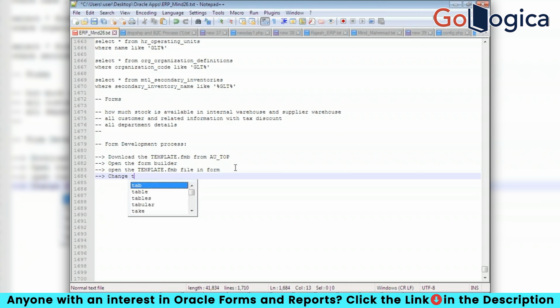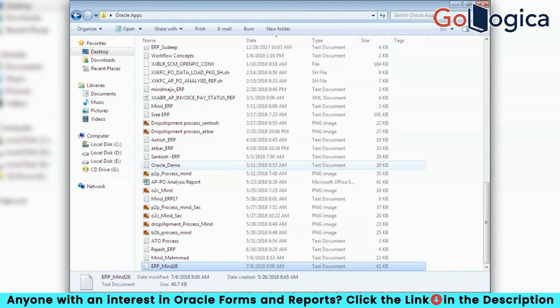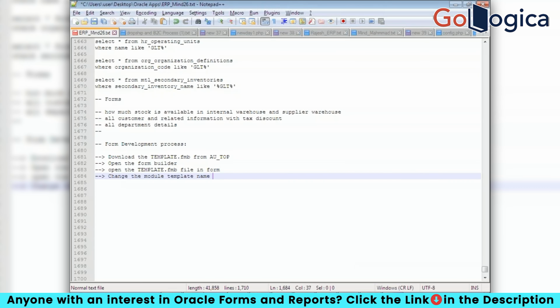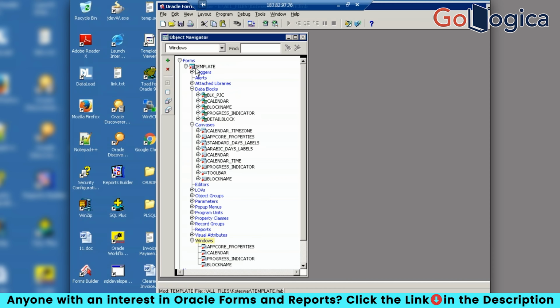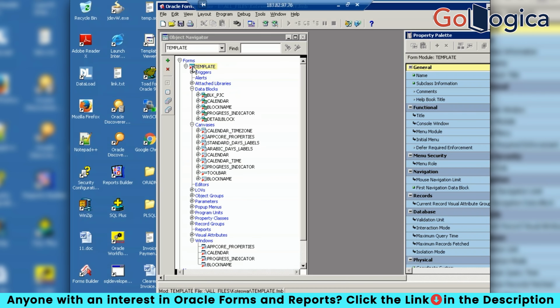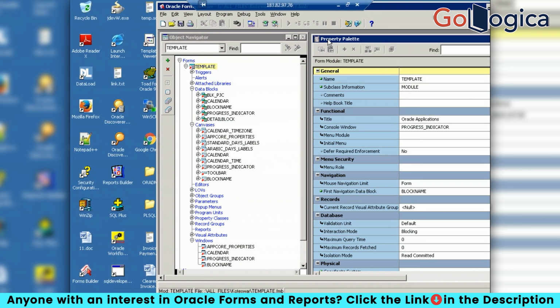Change the module template name. Okay, so now I'm going to change my template module name. If you double click it, the properties will automatically come.